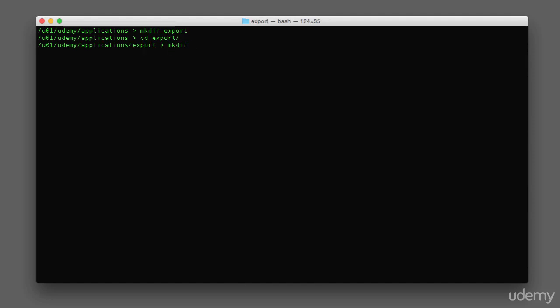And within export, I want to create the application install directory for the main web app. But I'm going to include the version identifier in the directory name. This will allow me to have multiple application installation directories for each version of the main web app. So let's go ahead and do that now. Let's go ahead and create a versioned application directory. So I'm going to do main web app underscore 1.0.